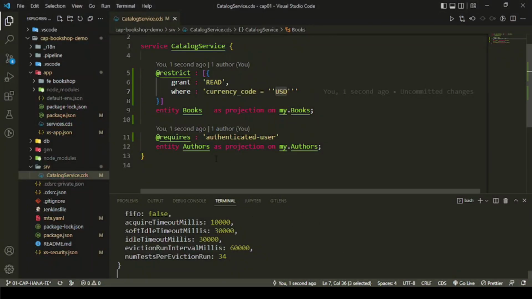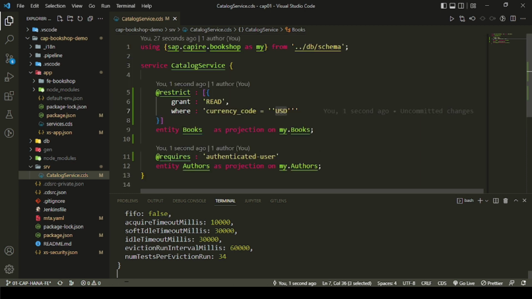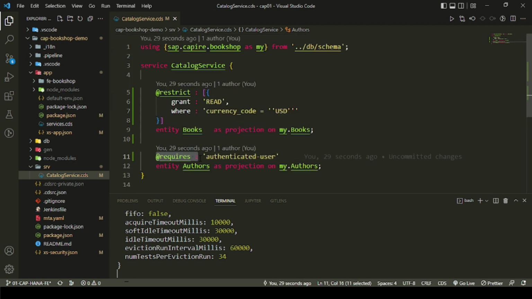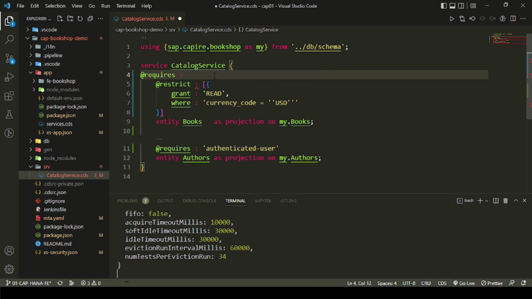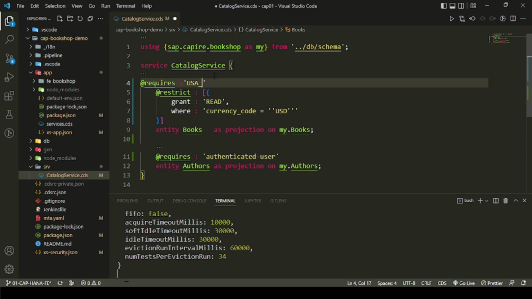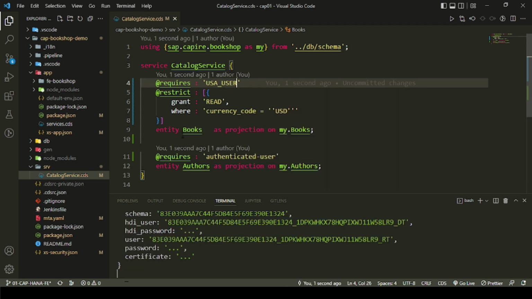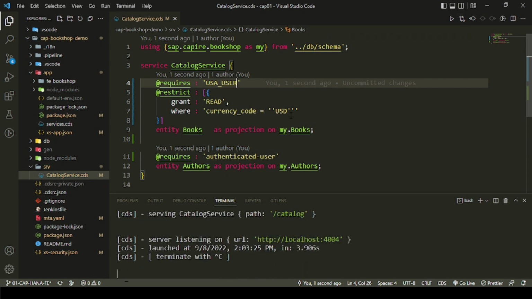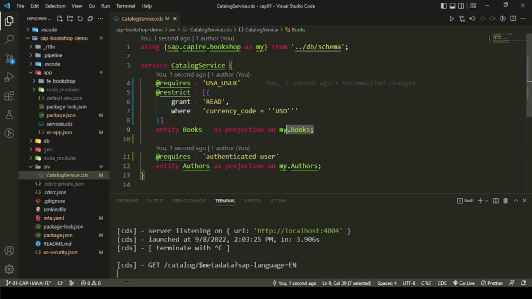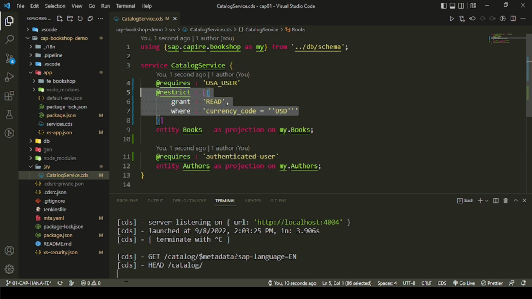All right, so now let's put one more thing. This time we added authenticated-user. Let's add one more new role here, and I want to say this is only for the USA user. Okay, so a kind of role I have just added, a custom role, that only the USA user will be able to access this books entity, only for the currency USD. So both authorization and authentication are added, right?